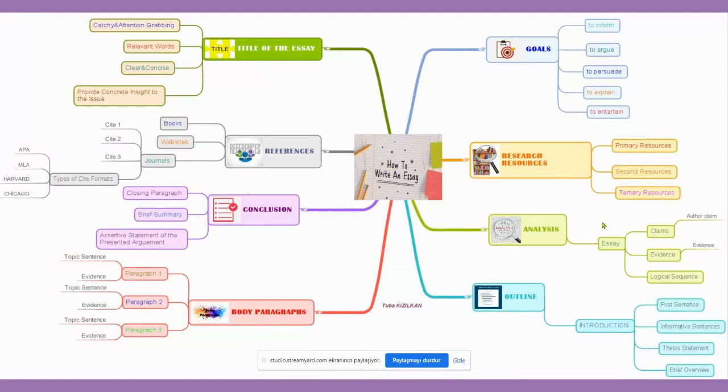And this one is the how-to-write-an-essay template. As you can see, it includes the goals. Why are you writing this essay? To inform, to argue, to persuade, to explain, or to entertain. And the research resources: the primary ones, the secondary ones, and the tertiary resources. And in the analysis part, you need to include the claims and evidence and logical sequence, and of course an outline with the introduction part, with your first sentence and informative sentences, thesis statement, and brief overview.